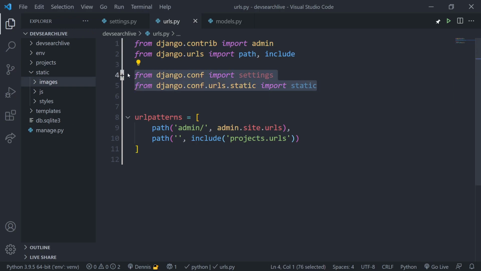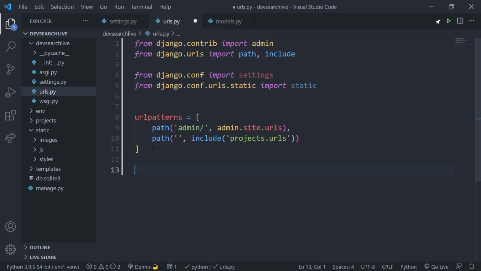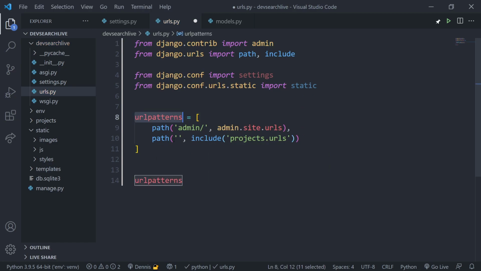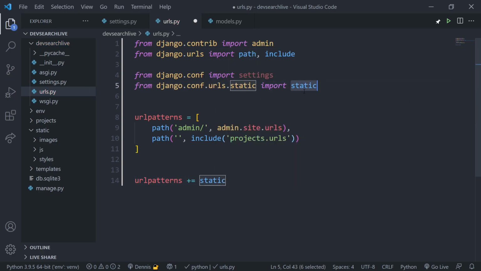So we made these two imports, thanks for bringing that forward, by the way, and now we actually need to set the URL path for this. So the URL path to connect to our media images here. So down here, we're just going to do urlpatterns. We're taking this urlpatterns and we're just going to append to it. So we're going to do plus equals, and we are going to use this static function.